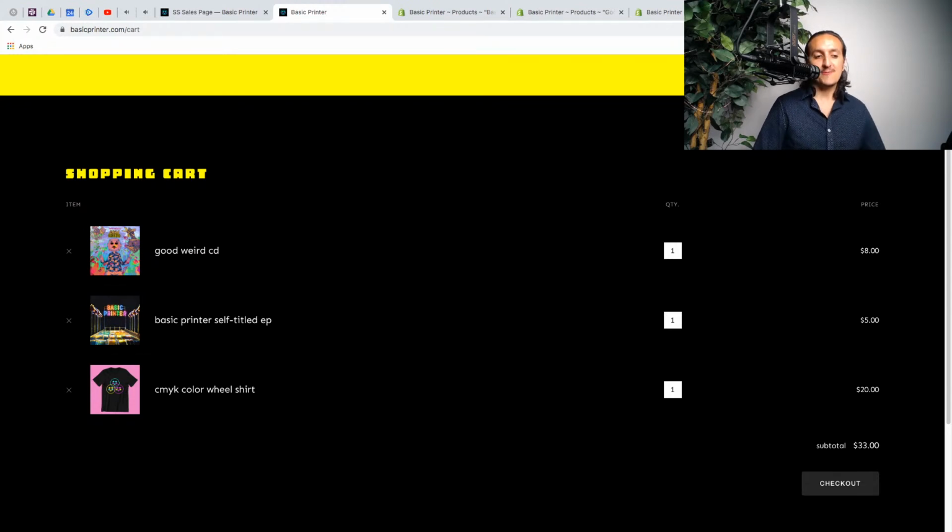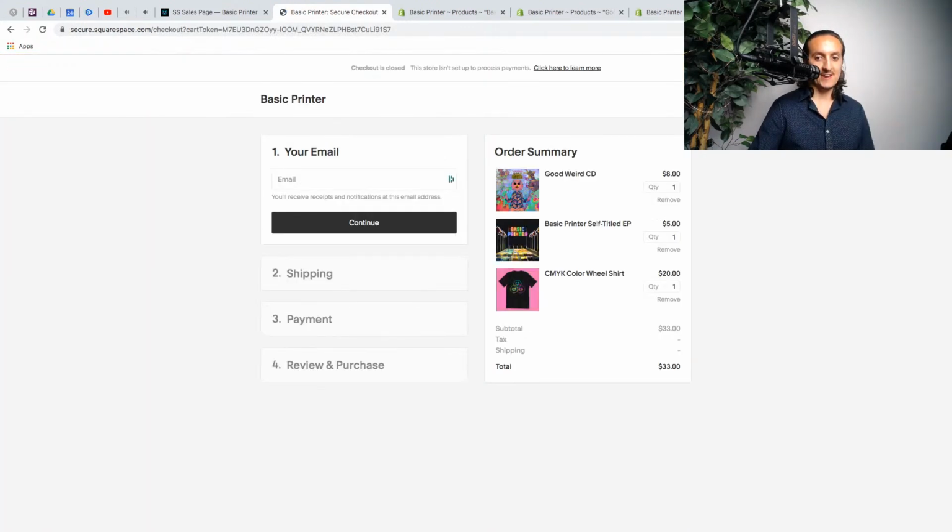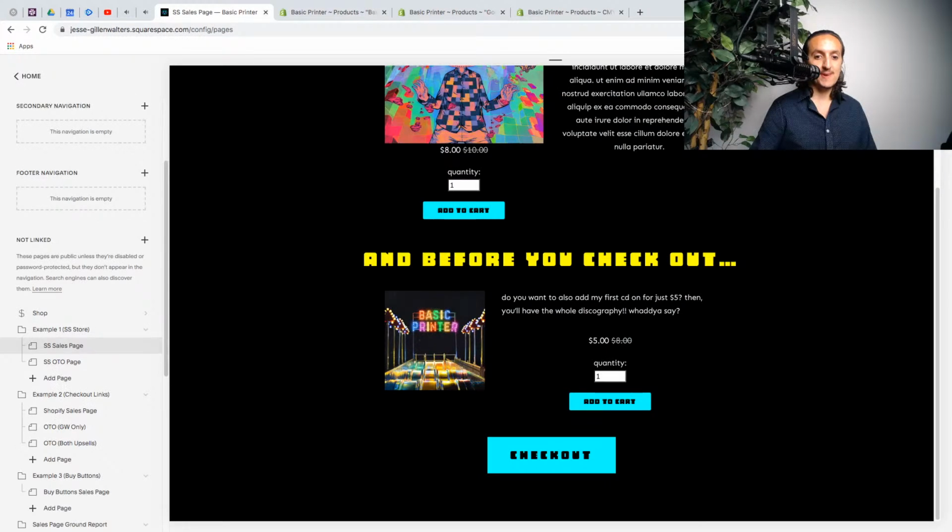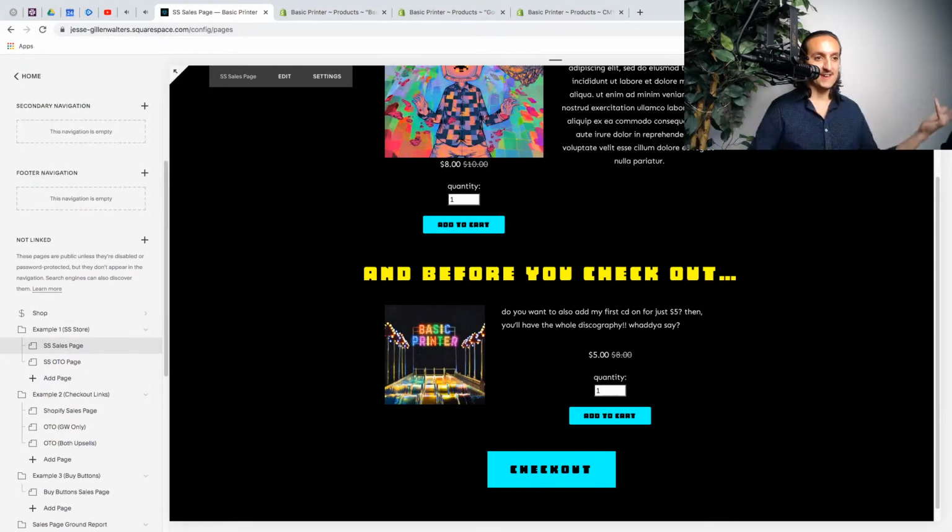So there's a little bit more transparency too. It's like, here's everything you added. You have a chance to up the quantity, and then they can check out. So if we check out, it'll take us to the checkout, where it'll be a normal process from there. So that's how you can use just Squarespace to guide people through a sales funnel, which is awesome. So I'm going to take a second now to see if we have any pertinent burning questions here.